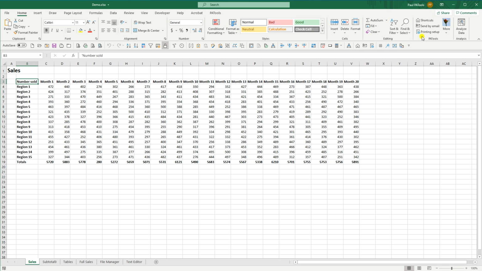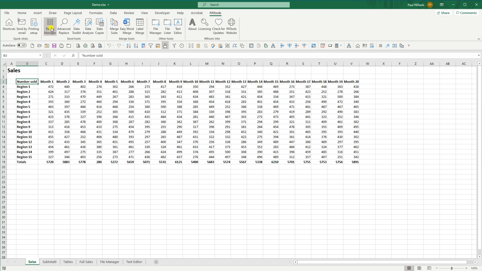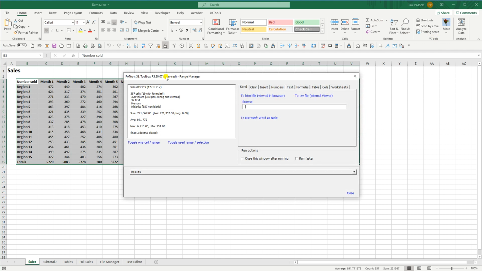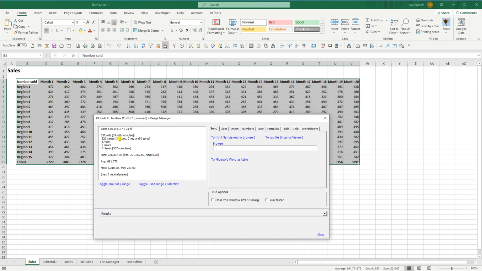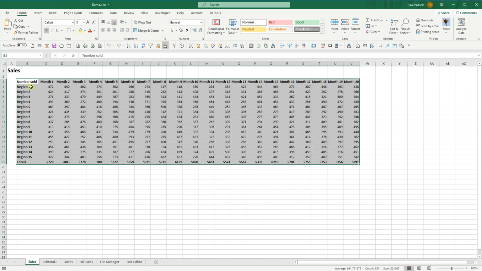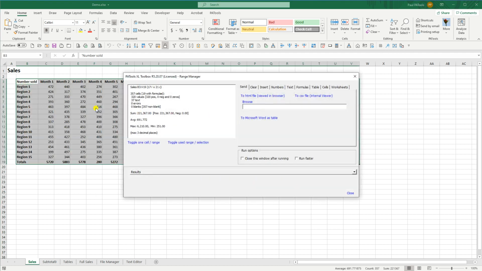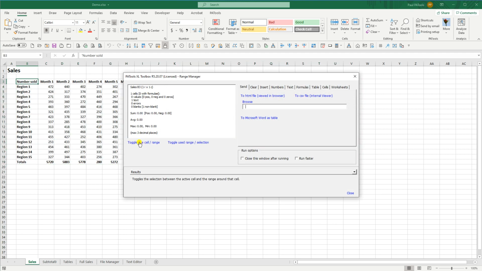So the first thing is you can open the software either from here, Range Manager, or from the PATools tab, Range Manager, or from the toolbar here with this symbol. If I click on that and open it up, the first thing that you'll notice is that it gives you a whole range of information here about the selection. Now you may have noticed that I was only on one cell here, so when I click there it automatically selects that range of data. Now you may not want that, so you can toggle back to one cell or toggle back into the range.